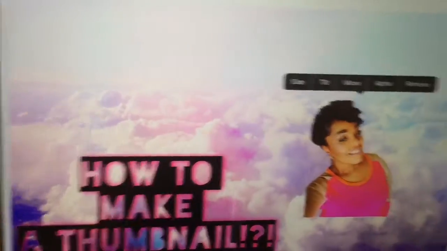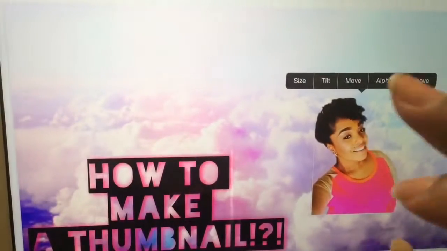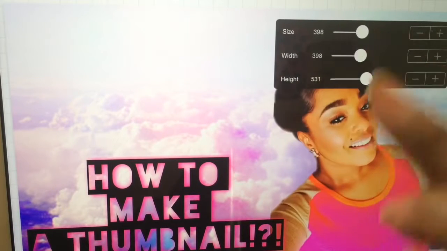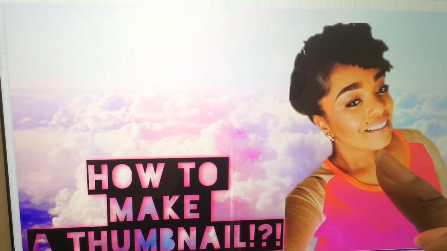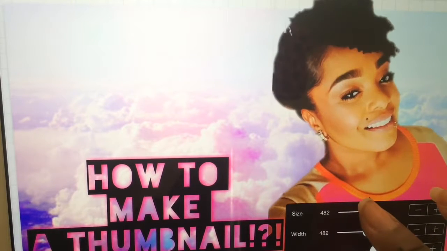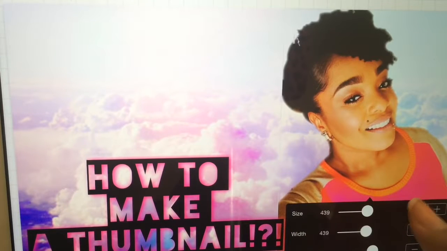Anywho, I'm sticking the picture on there, and as you can see, it's small, so you just go to size and you can make it bigger, and I just make it look the way I want it to look. And I love the way it looks. I love that it's translucent. Oh, I love that. I've been trying to get this forever.